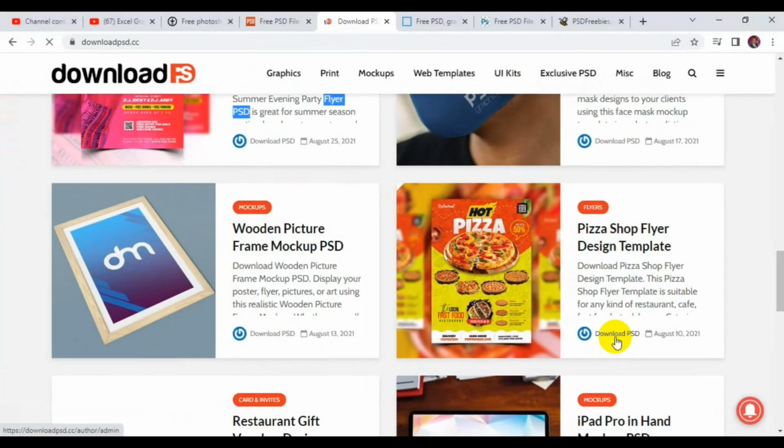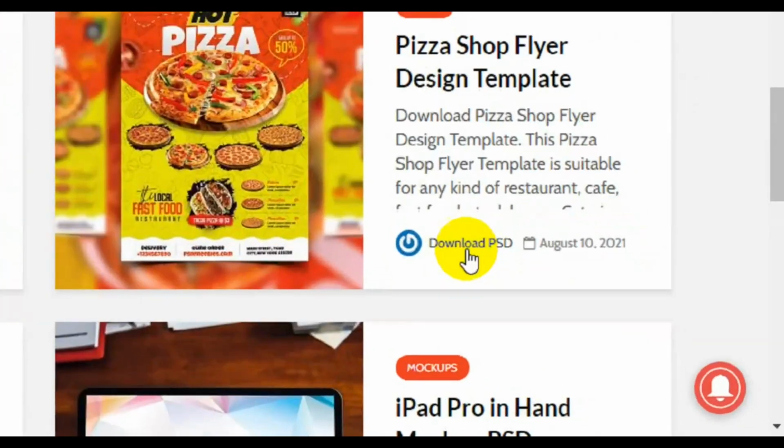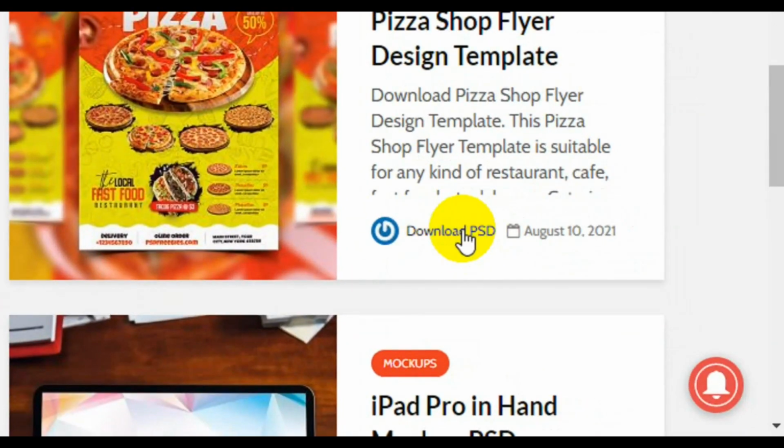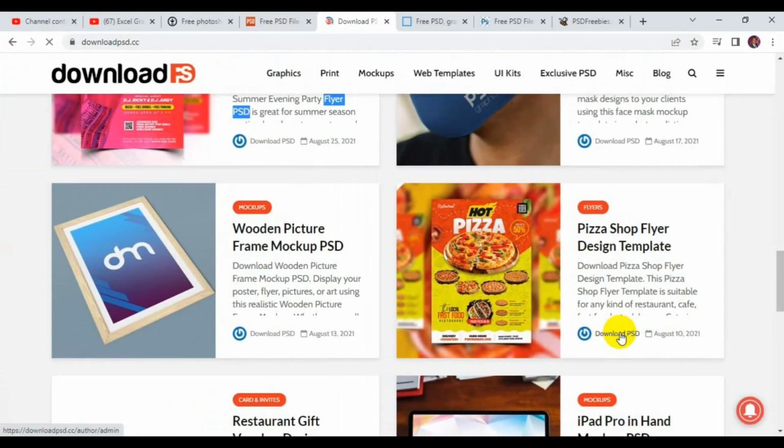When you need to download this particular file, all you have to do is click download PSD file. So you can see it is a later file that was just uploaded, I think August 2021. When you want to download, just click on download PSD, and your download folder will be prepared immediately.